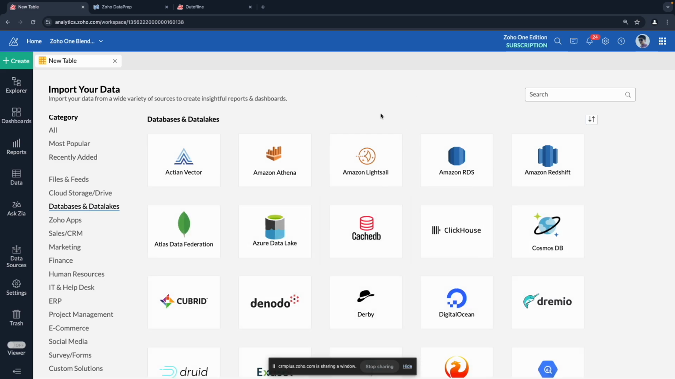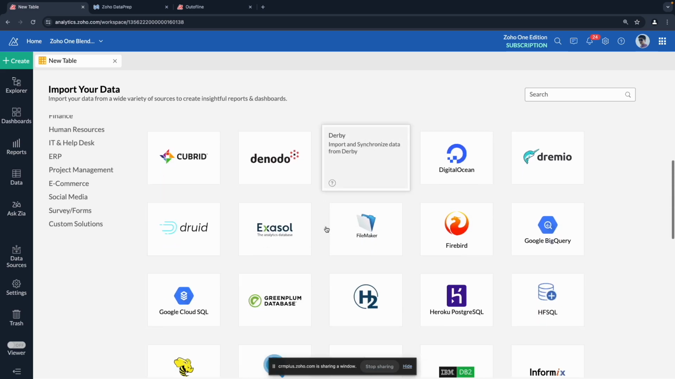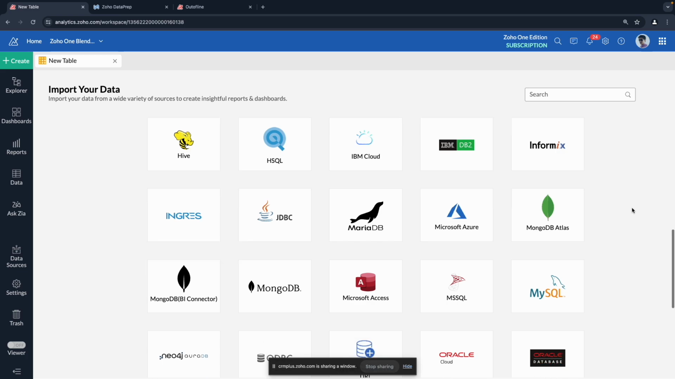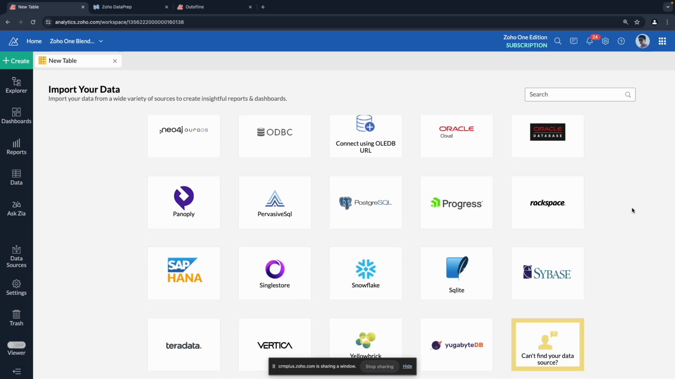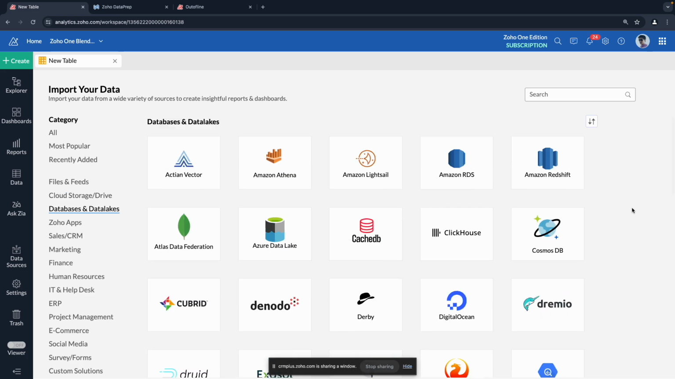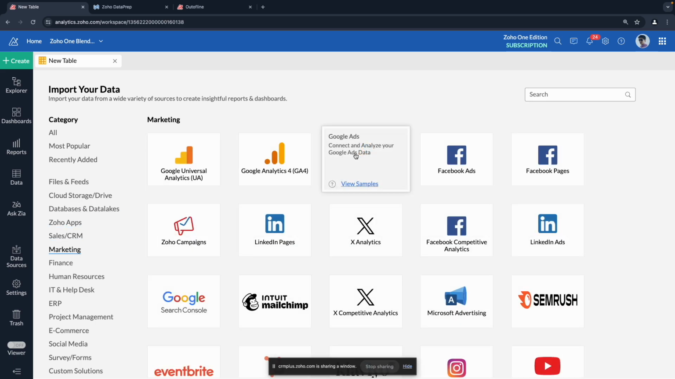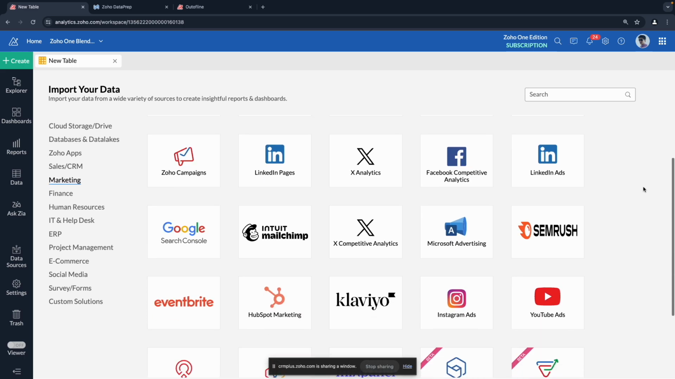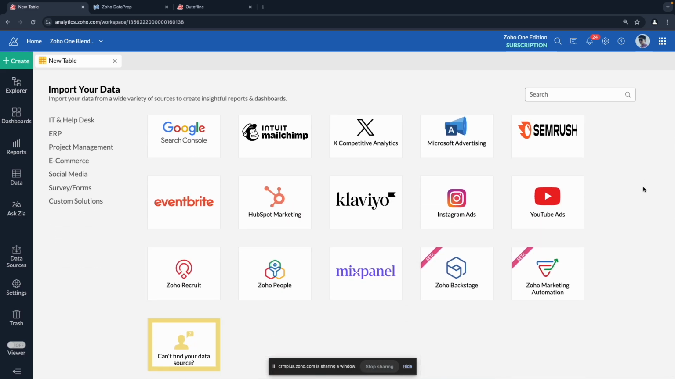And then we have databases and data lakes. So there's a bunch of different, the most commonly used databases you can connect into analytics. And then finally, we have other categories, which are more like industry-specific things. So like this is the marketing category. All the things that were on that slide that I was talking about earlier are in the marketing category.